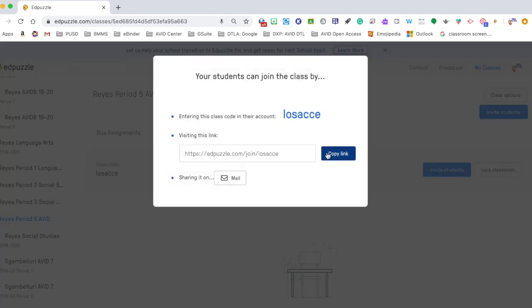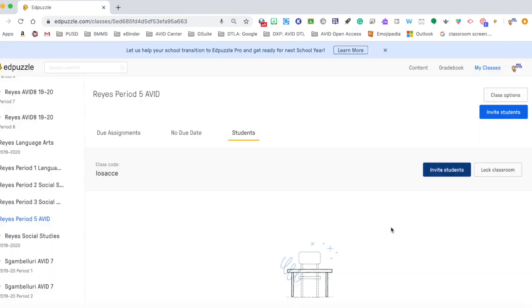So you can invite students by pasting this link on something like your Canvas page. You can also enter this class code for them to enter. If you want to lock your classroom once all of your students are in, you can press Lock Classroom, and then it will be locked unless you click Unlock, and then you can invite students.